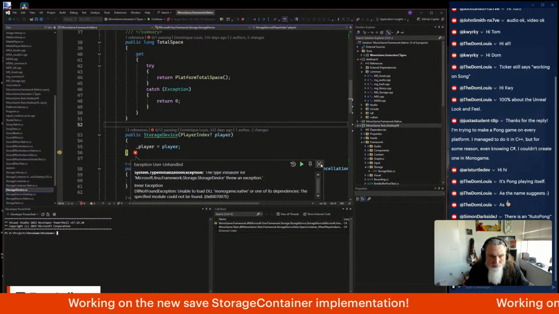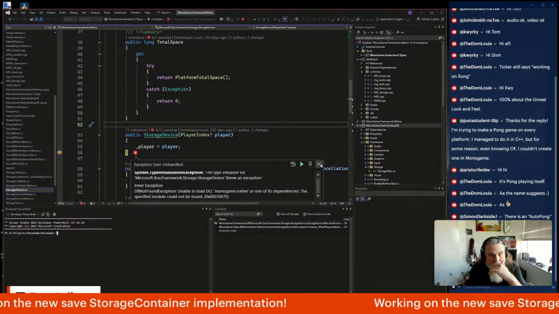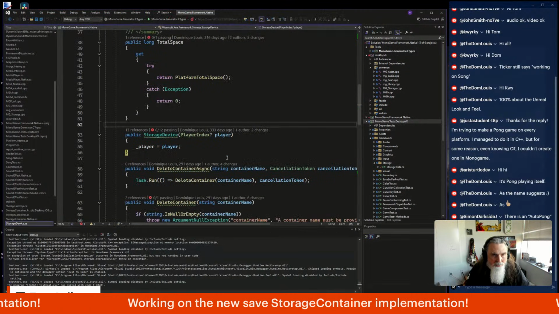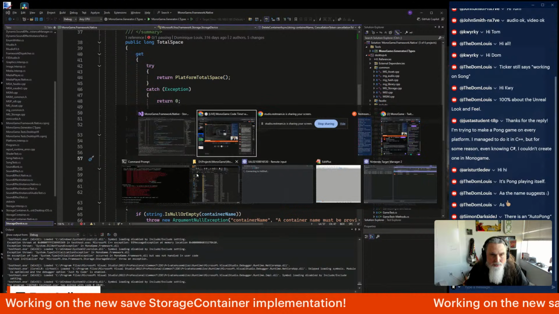Oh wait, this is a DLL thing again. MonoGame.native. I seem to remember something about that changing names. Let's see.